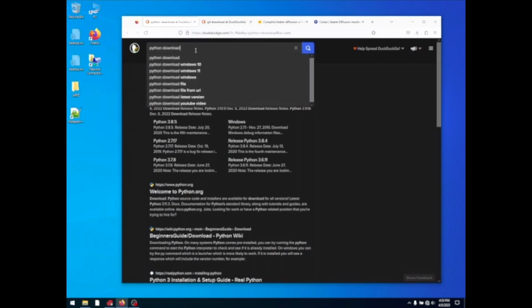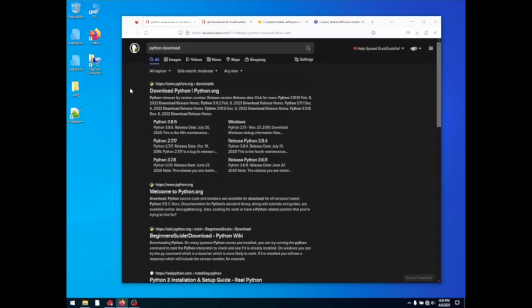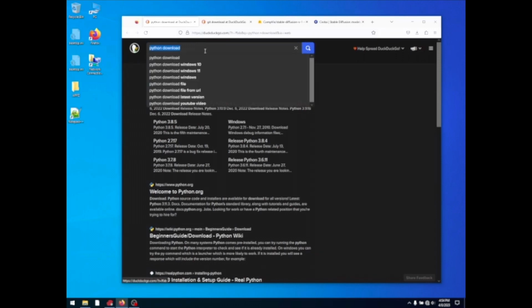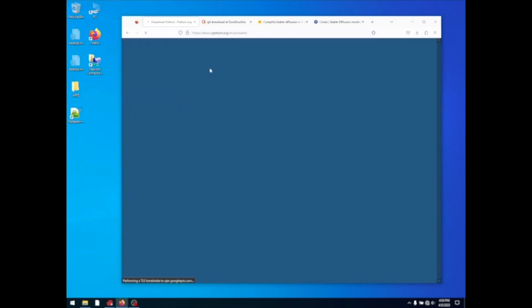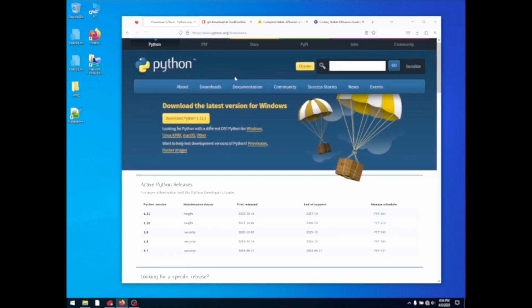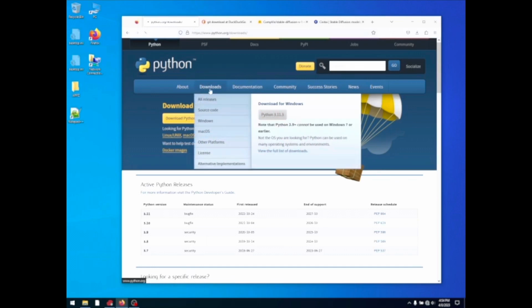What you need is something called Python. That's a code runtime environment. We're going to just type Python download in the search field of our browser. You want to make sure you're getting your software from reliable sources. This is python.org, the legitimate source of Python. I'm going to go here and I'm just going to go to downloads for Windows.